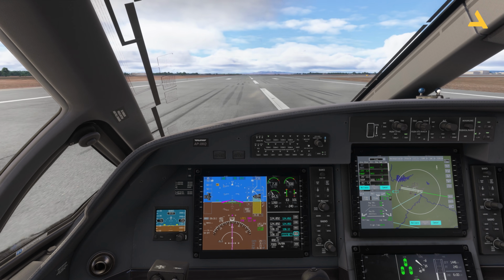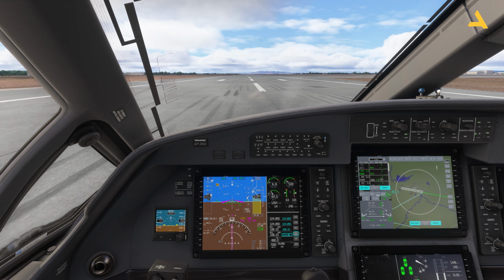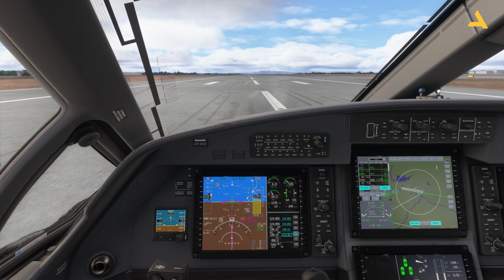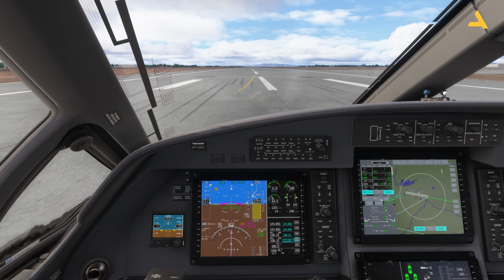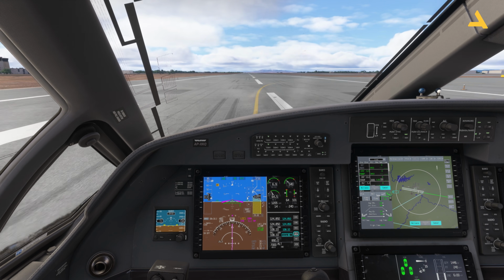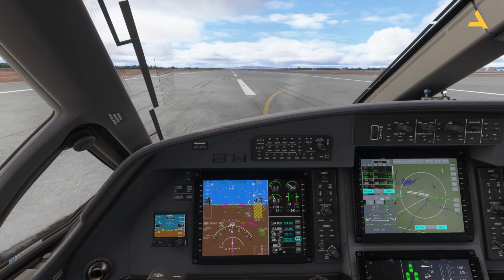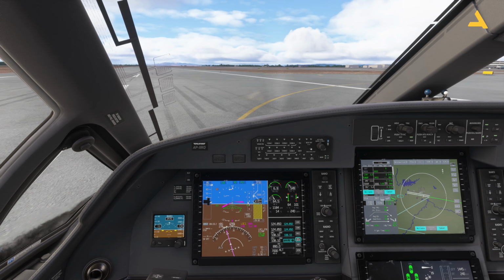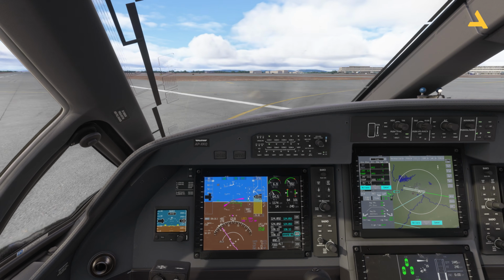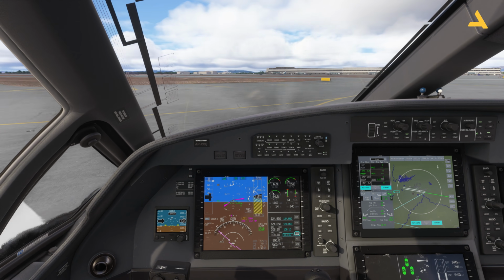So this is how you perform the ILS approach and landing with this plane. I hope I have been able to show you all of the procedures. Now don't forget to watch the first 2 videos if you want to know how to start this plane from the cold and dark state and how to fly it on autopilot.